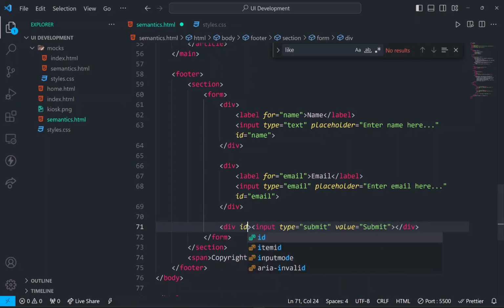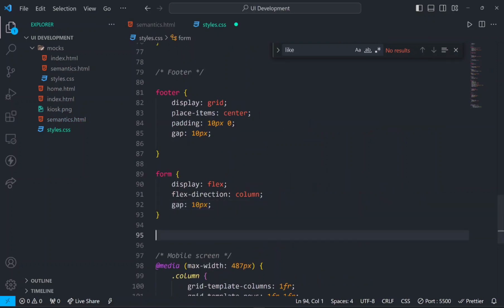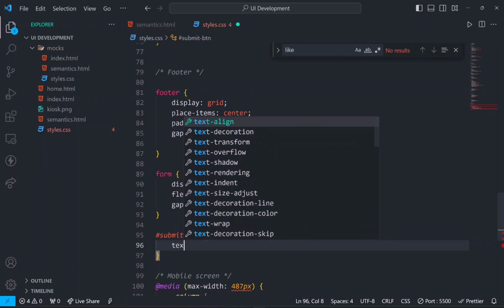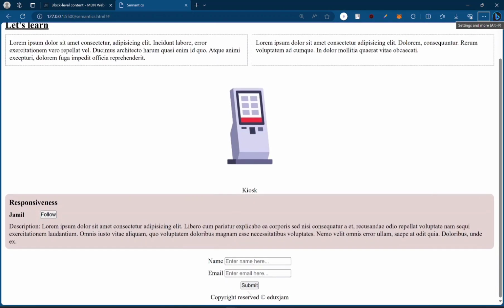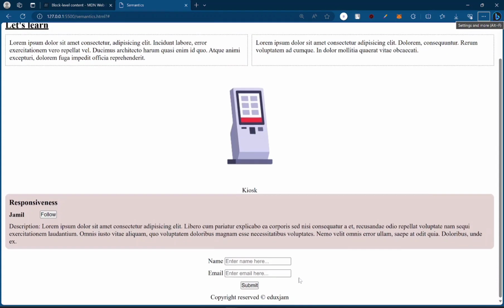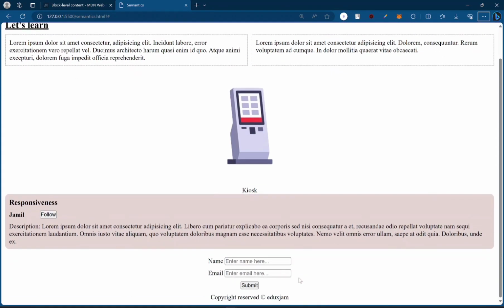Moreover, we can introduce an ID to the button as submit button, so that we are able to select that and bring it to the center of the screen. So how we are going to do that is, we will select the button and we will text align that to the center itself, and this should work on the viewport. As we can see, the button has been aligned to the center, and the form will stand responsive, and we do not have to worry about that now.